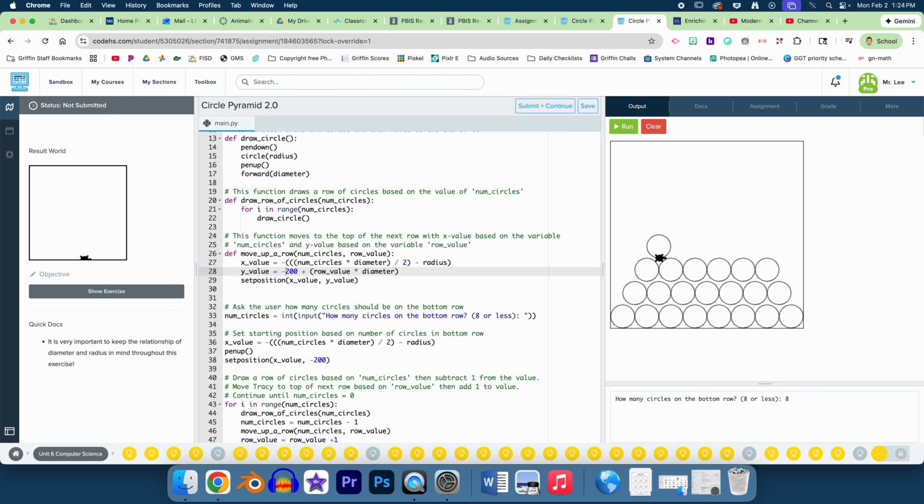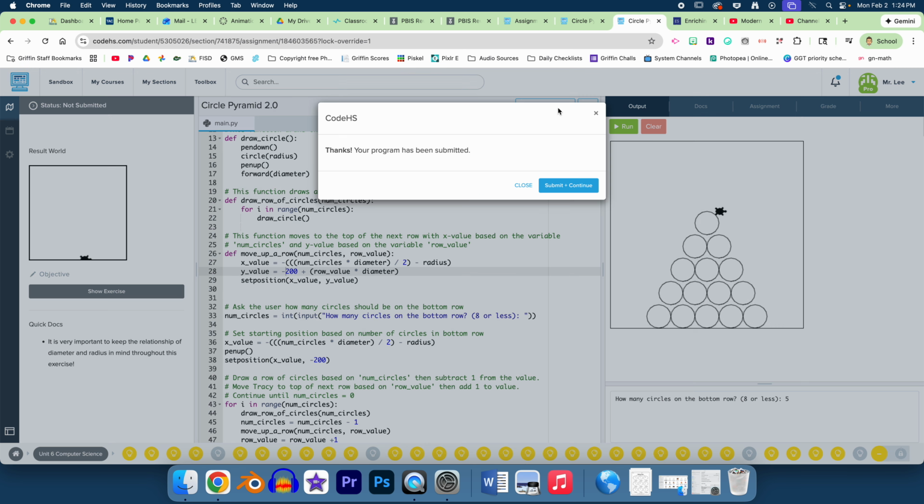8, enter. And boom, there we go. That's what it was. We just needed to add the minus sign on line 27, 28. And if we run it again and do 7, run it again, we can do 6, run it again, we can do 5. And then everything's working, so submit and continue. We're done with that one.